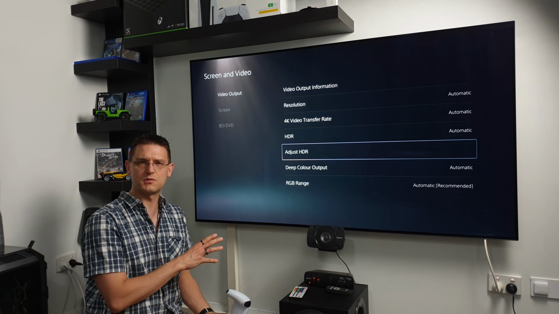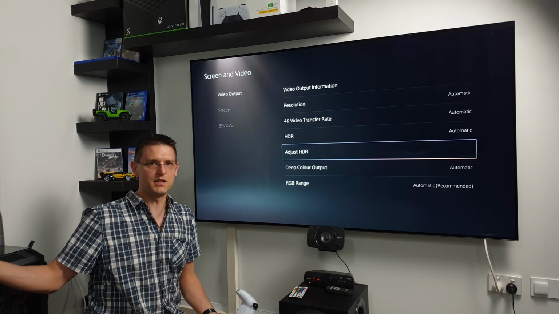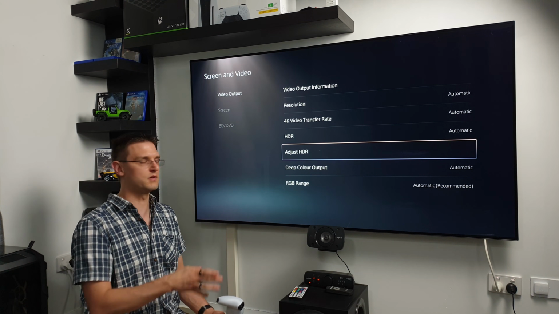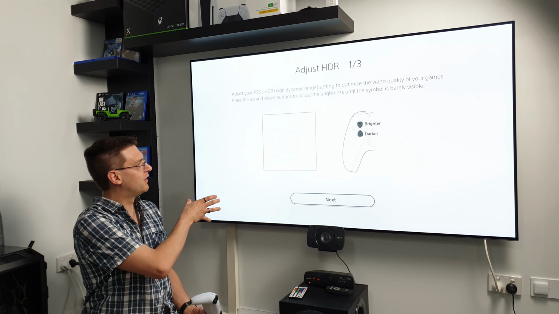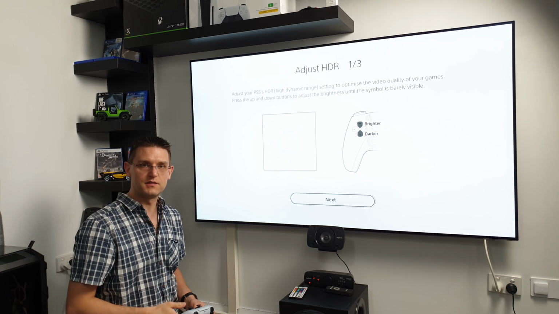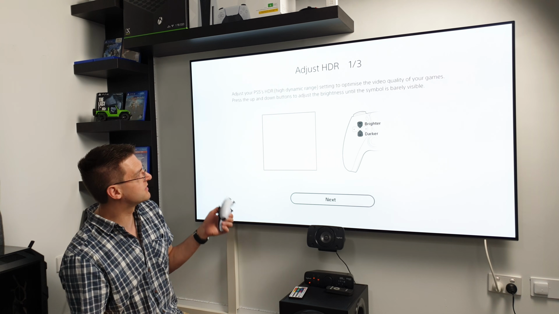And it's not about the hardware. The hardware is the same on the Xbox. It is just a matter of software, okay? Anyway, adjusting HDR. And again, my HDR is set on dynamic tone mapping on, and it's the same here.